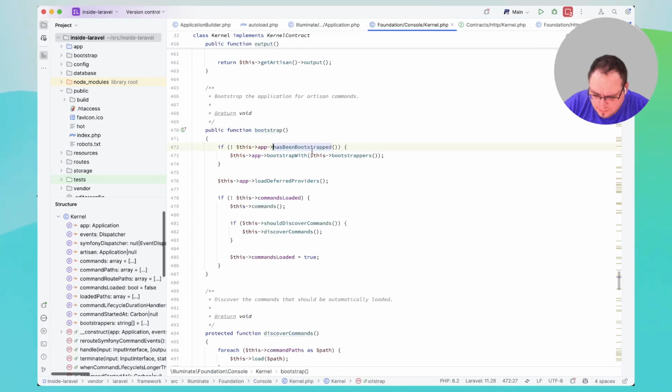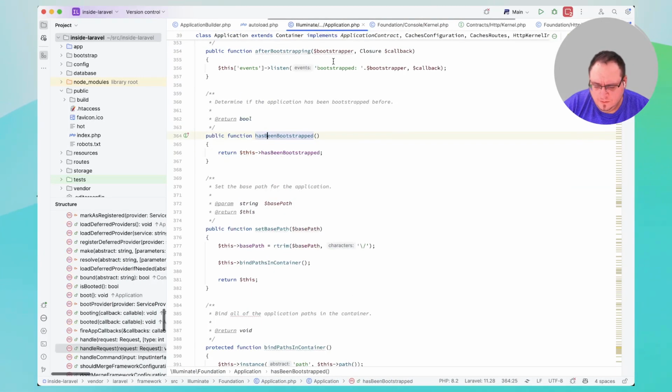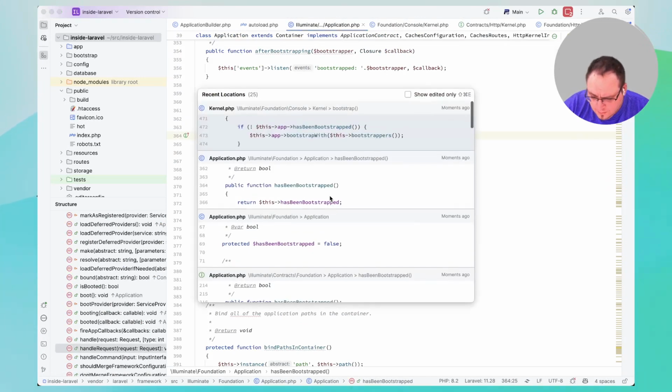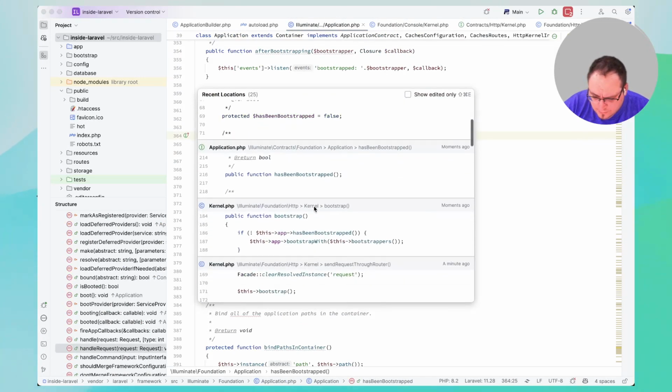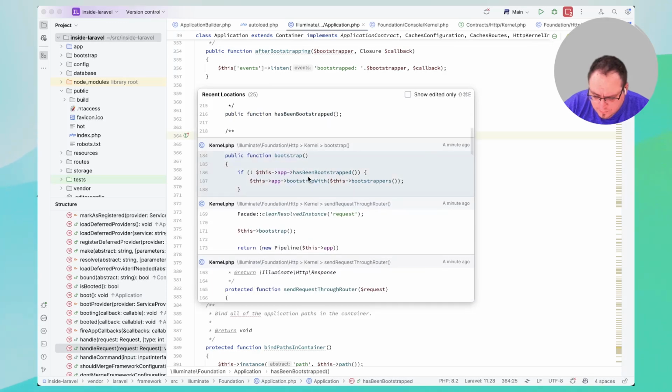Not sure which one of these it is. I think it's this one. Let's see. Where were we? We were here. Okay.